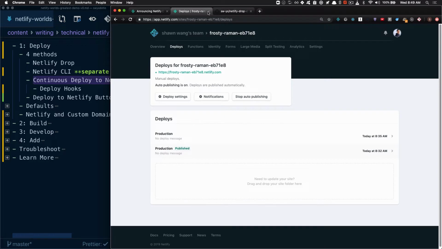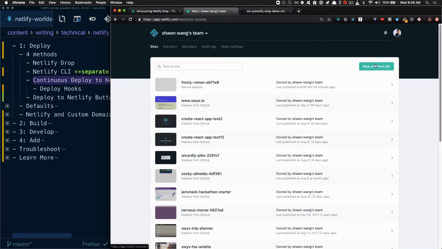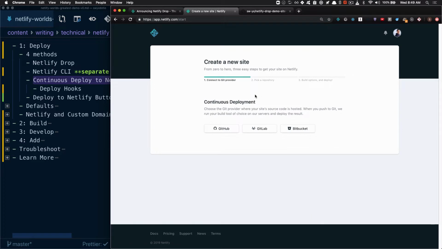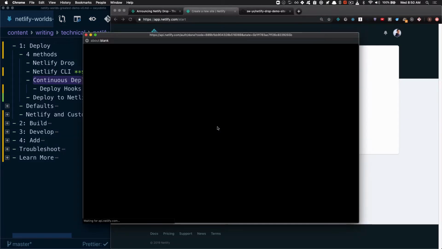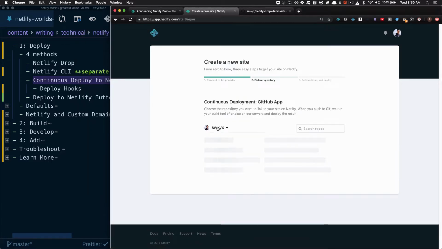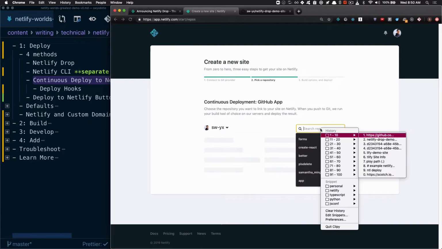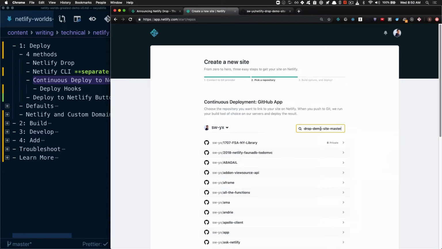So if we go to the Netlify homepage, these are all the sites that I have currently, but you can also click New Site from Git. You can choose to set up continuous deployment from one of these providers. Obviously, I choose GitHub, and I can select that repo that I just created.